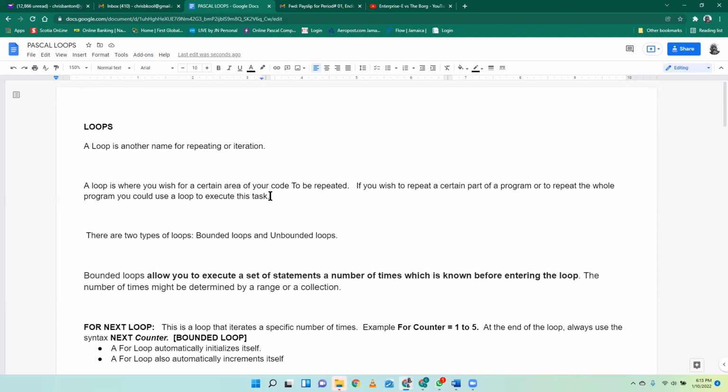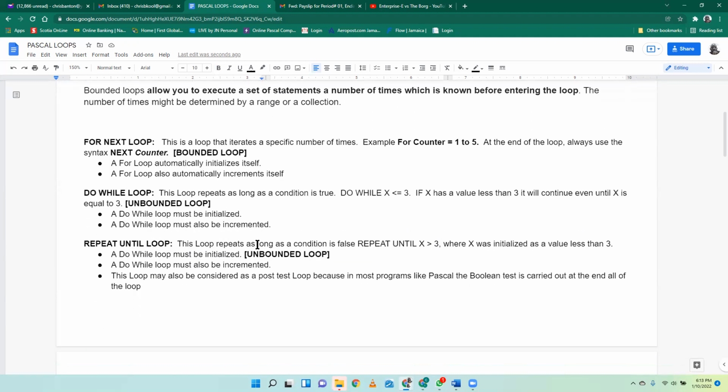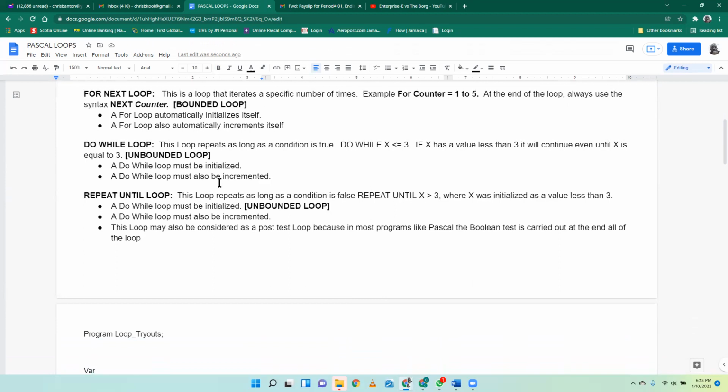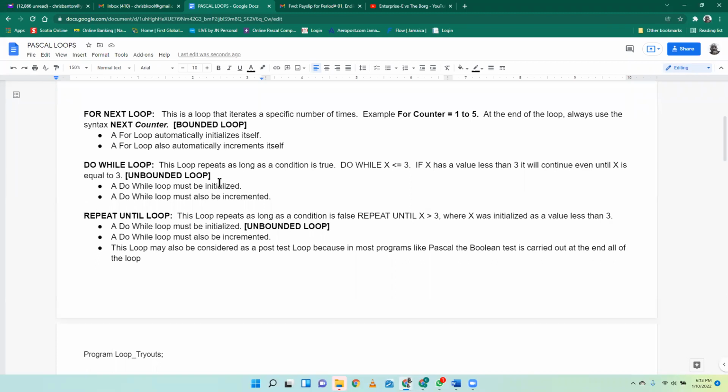All right, now let us get into this. As we were looking at last class, the For Next loop is called a bounded loop, as you're seeing here. I think I shared this with everybody from last class, and I also put it inside the WhatsApp group. Why do we call it a bounded loop? Because you know how many times you're going to loop before the program even starts.